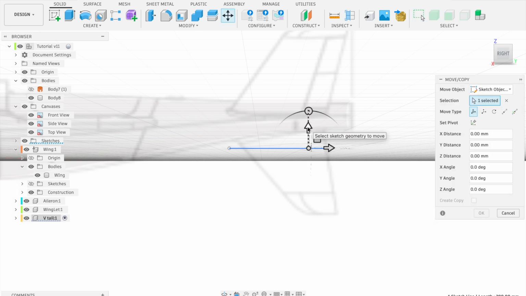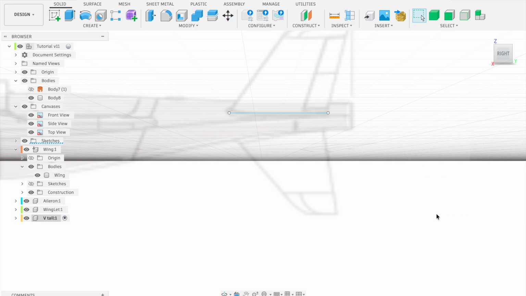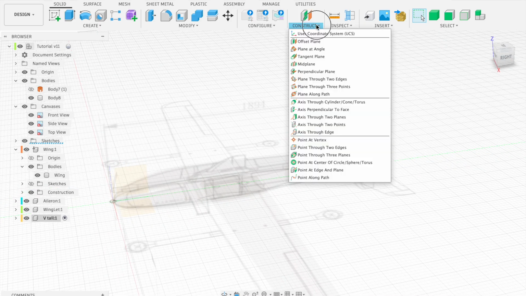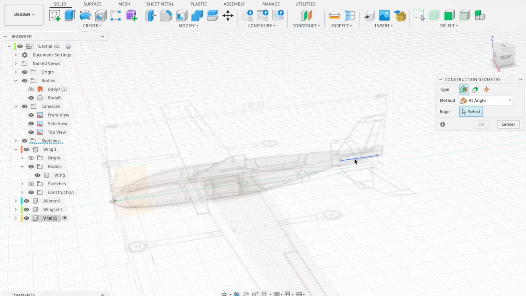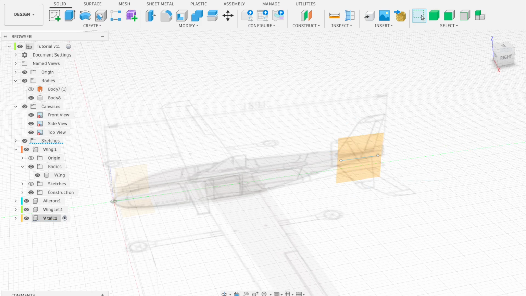So press M on the keyboard. Now move it up to this place. Click OK. Now I'm going to offset construction plane at angle, choose the line, 90 degree, press enter. Now I'm going to import the same profile that we used to design the wing.